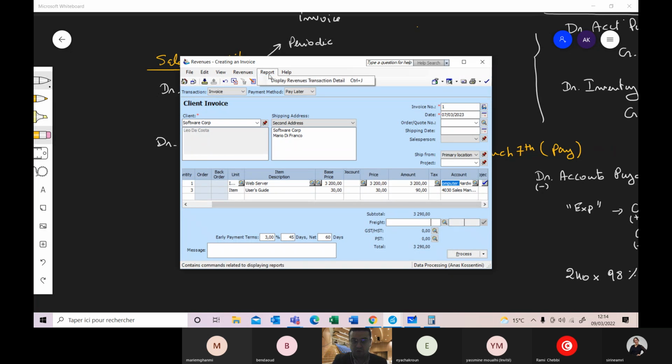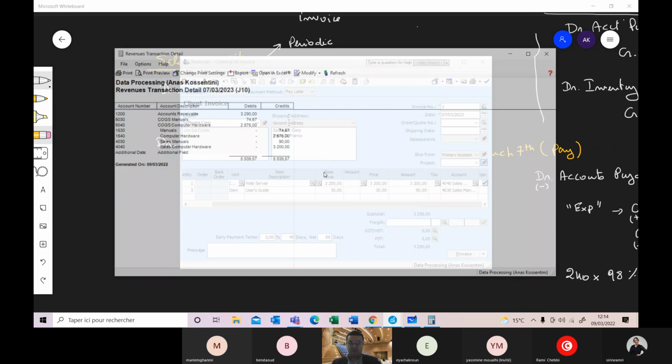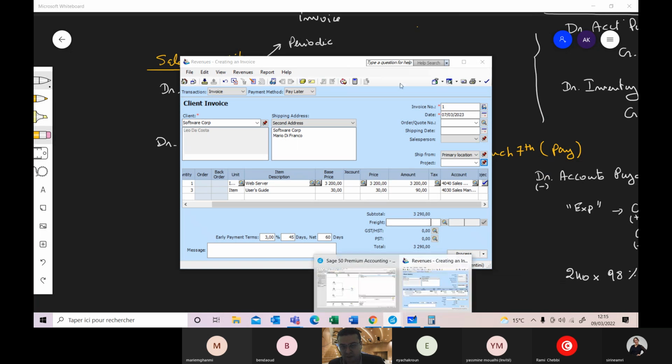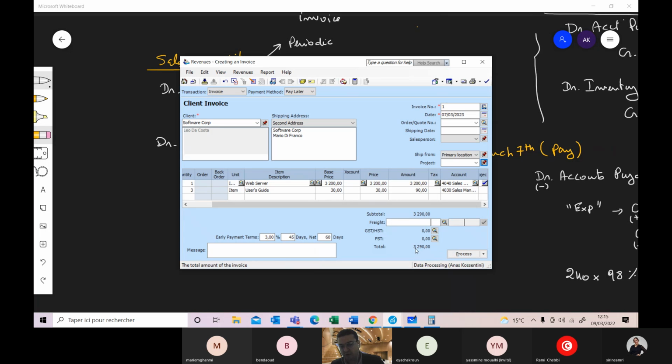If I go back to the report, display revenue transaction details, look, we have accounts receivable for 3,290. Where is it coming from? Guys, he sold two items. If I get back to the invoice, look at the total invoice. You see 3,290. This is what? The total amount from selling two items.